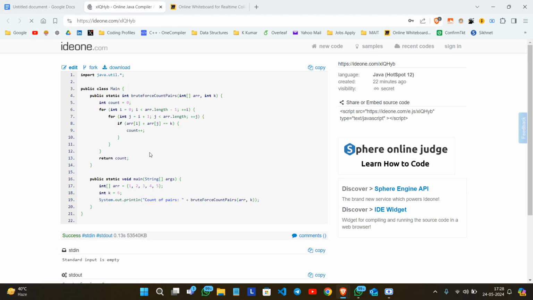For the Java code, it is quite similar to the pseudocode. This is the sample input test case. We are calling this function here, and here I am taking the i and j. These are valid indexes only if the sum of array of i plus array of j is equal to k. Then it is a valid index. We will increment our counter.